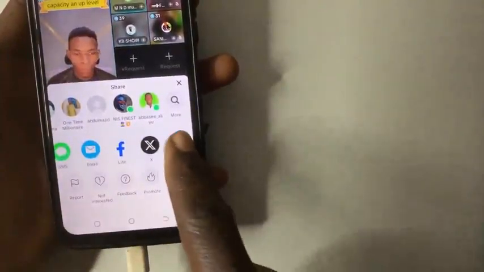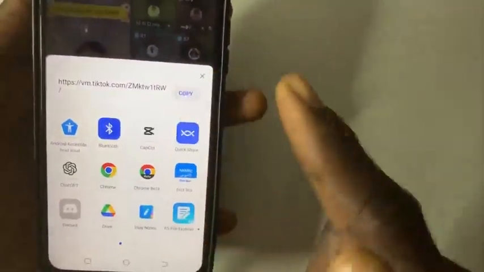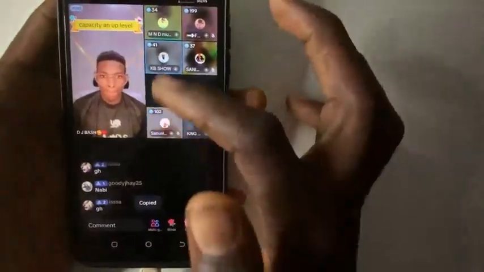So now you can tap on this more again, and allow it to finish loading. In this section, all you have to do now is tap on this copy. So now tap on this copy to copy the link of this live. So copy the link of the live. Now I have copied the link of this live.